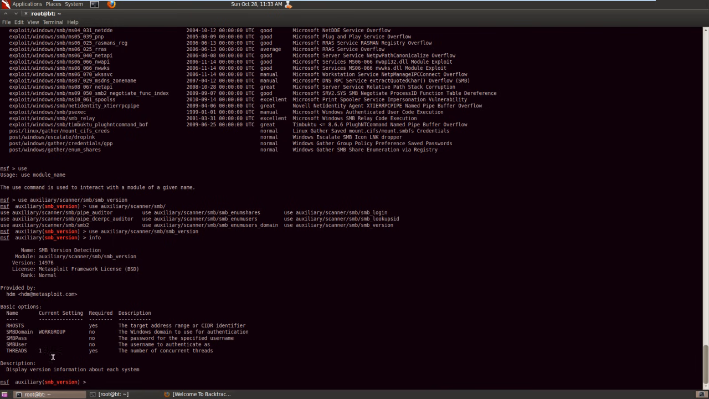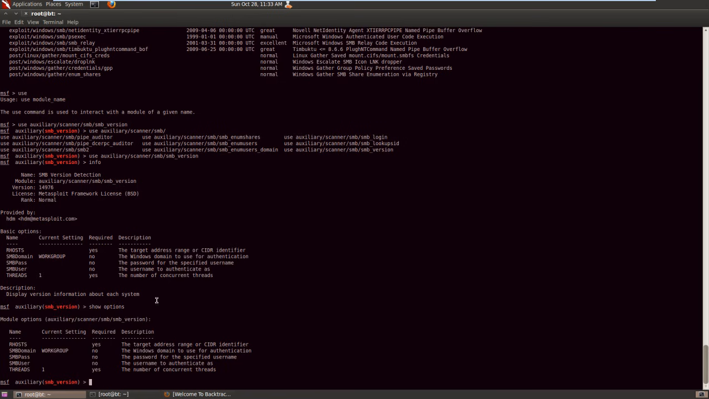I'll go over the options in a second. We also have the description. In this case, the description is pretty short, it just displays a version. So now let's type show options, and what show options will do is it will just give us the options, basically what info did, except only the options.